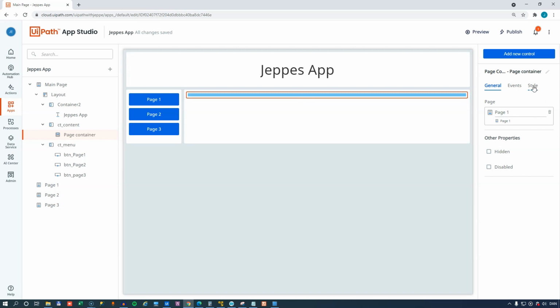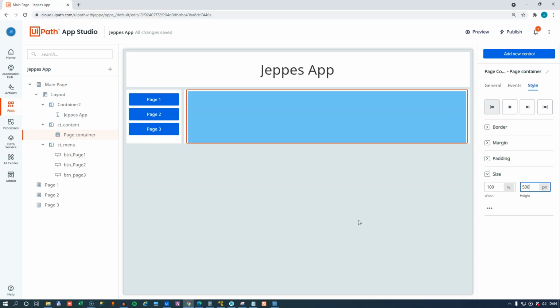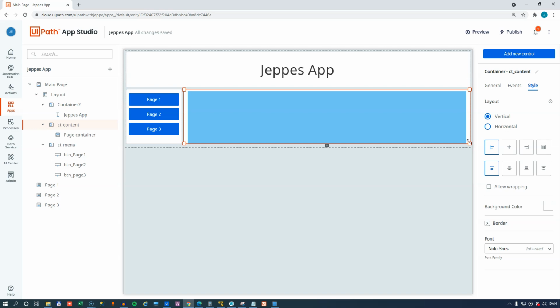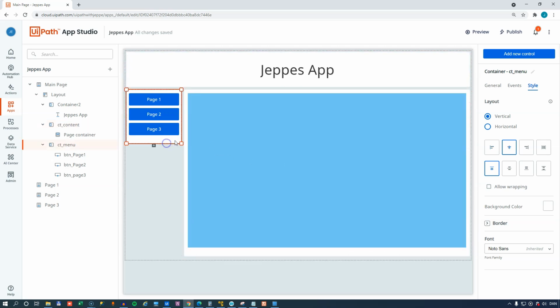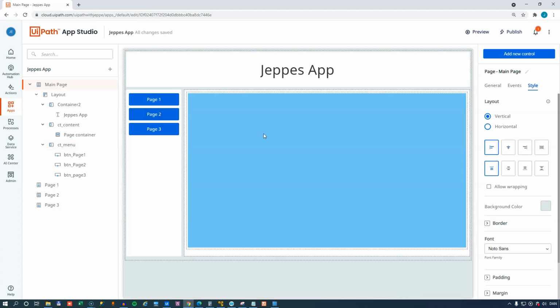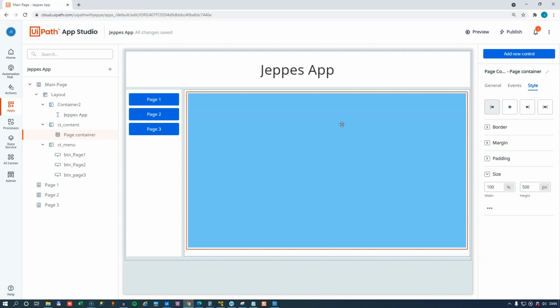So we might want to go into the styling tab of the page container and say that the height we want at least, let's say 500 pixels. That is too big for this container that is contained within, so we'll make that a little bit bigger as well. And we'll also resize the container that has the menu. So now we can see page 1 inside the page container.